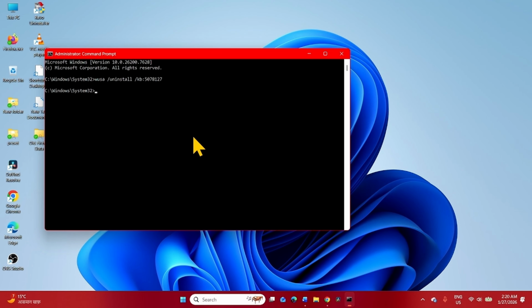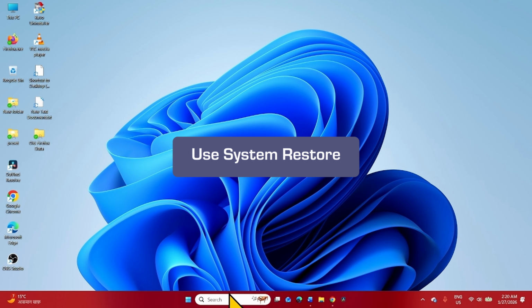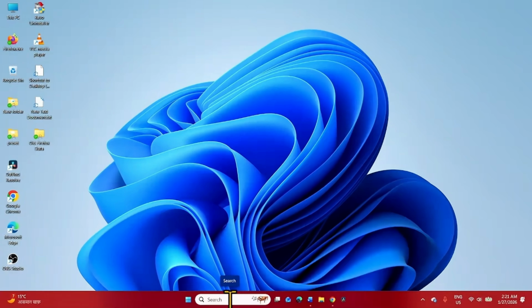A pop-up will appear. For confirmation, click yes on the pop-up and the update will be uninstalled by automatically restarting your computer. If this method also doesn't work for you, then restore your system to a previous date when the Windows update was not installed.